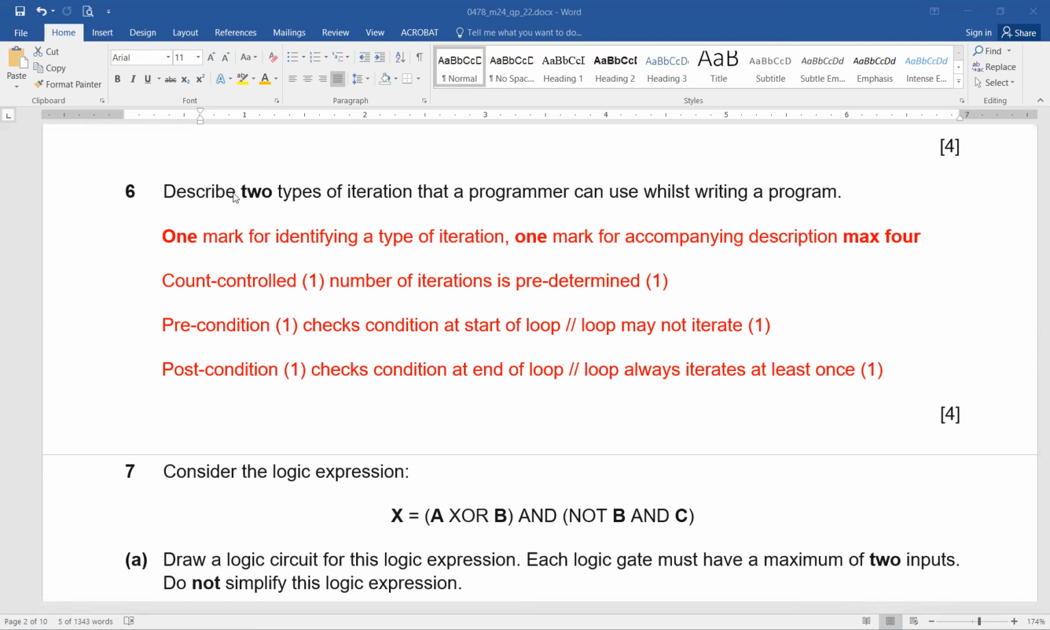Now see, they are asking about 2. This is just for practice. You need to know the 2 types: it can be count control loop, precondition loop, or post-condition loop. A student may write count control loop and post-condition. Another student can write post-condition and precondition. A student can write in any order. So just remember, you need to write down with correct descriptions any of the 2 iterations that you know.